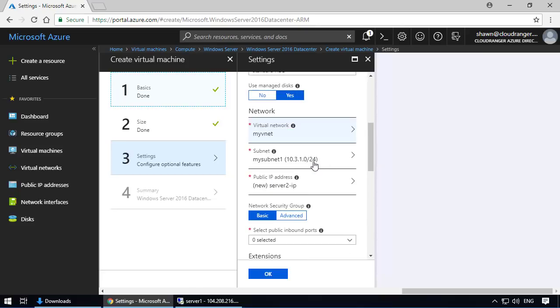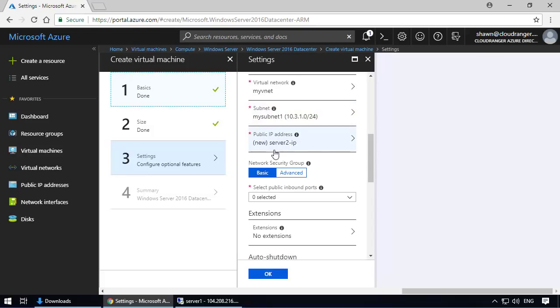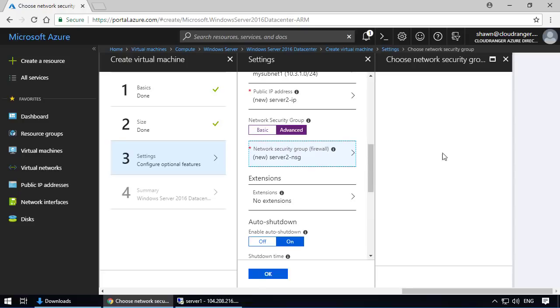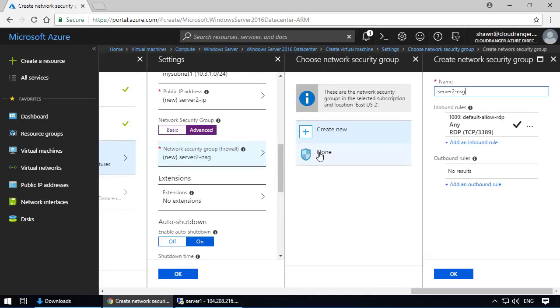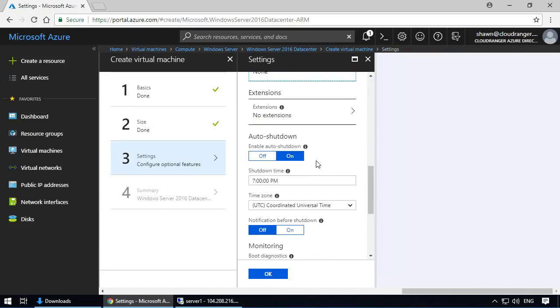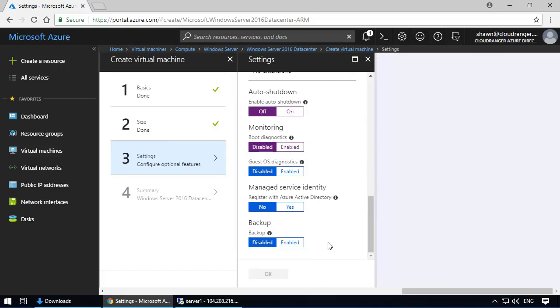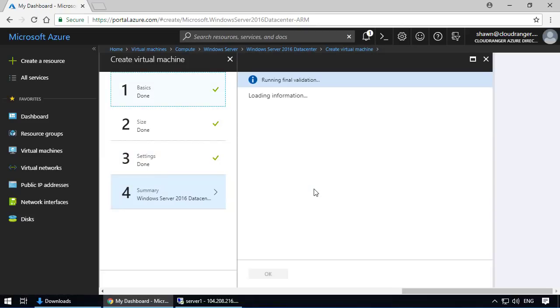Manage disk. As you can see, just like the previous one, it picked up my VNet and the one subnet that we have over here. It's creating a new public IP address. So this time it's going to give a new IP address to this virtual machine, called server 2 IP. We want to go to advanced and click no on the network security group because we don't want that. And extensions no, enable auto shutdown off, boot diagnostics off. Let's go ahead and create this virtual machine.